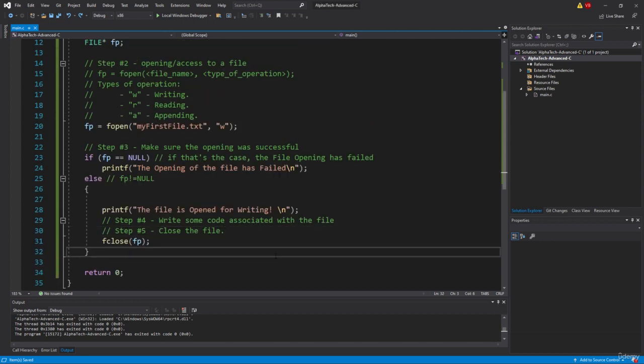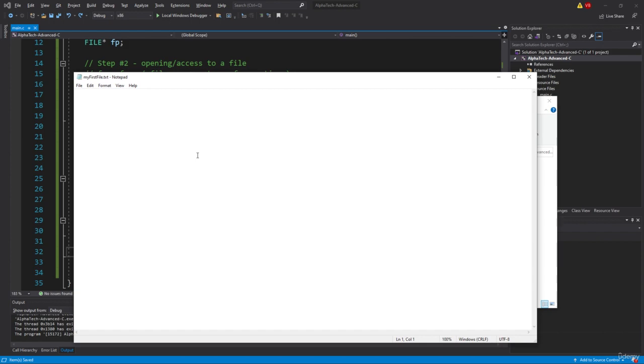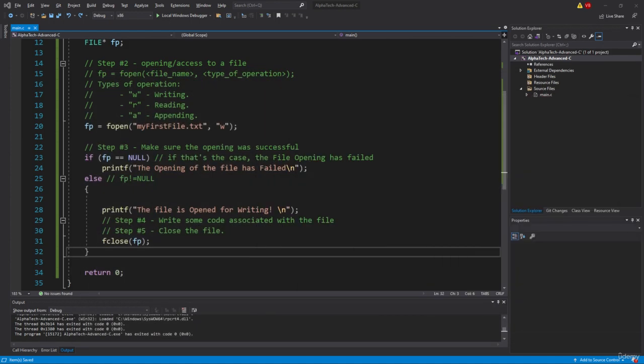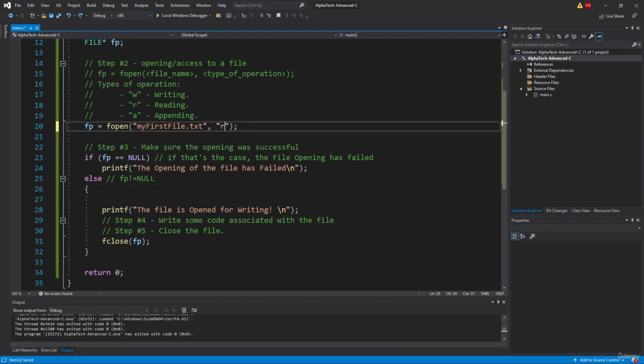And now, just to wrap things up and specify the second type of operation, which is reading, let's go and say something like this. Let's take this file that we have here. Let's write hello. We have this message. Let's close it. And what I would like to do now is to read from this file.